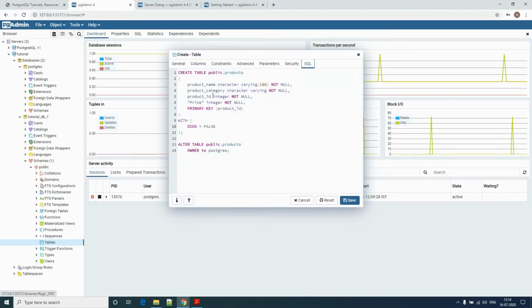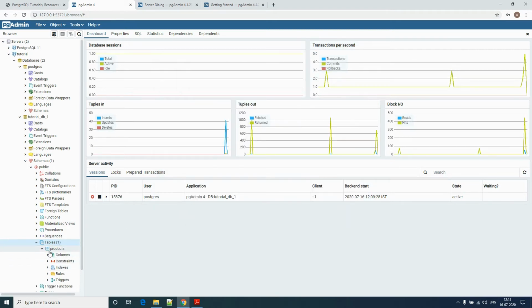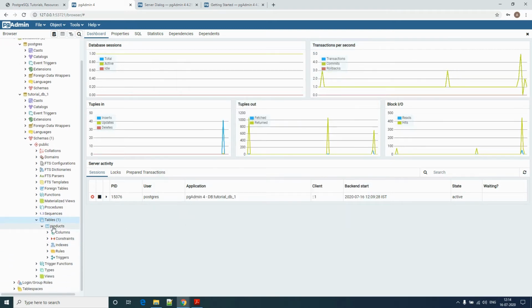Now if you see, the SQL again changed. Now it has given the names product name, product category, product ID, price, and so on. Primary key is product ID. Okay. Here you see product name and product category, both are character varying, that is string. Product ID is an integer and price is an integer, and everything is not null. I click on save, and here you see the products table has come up.